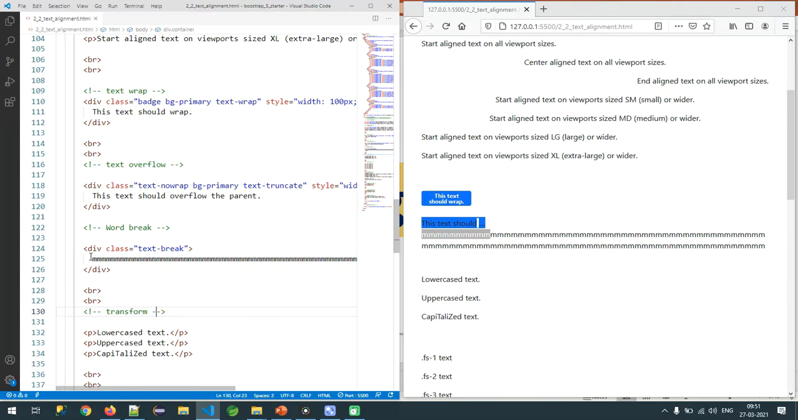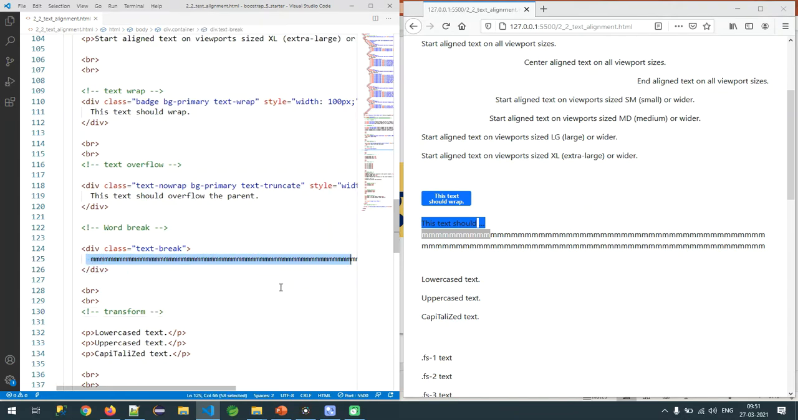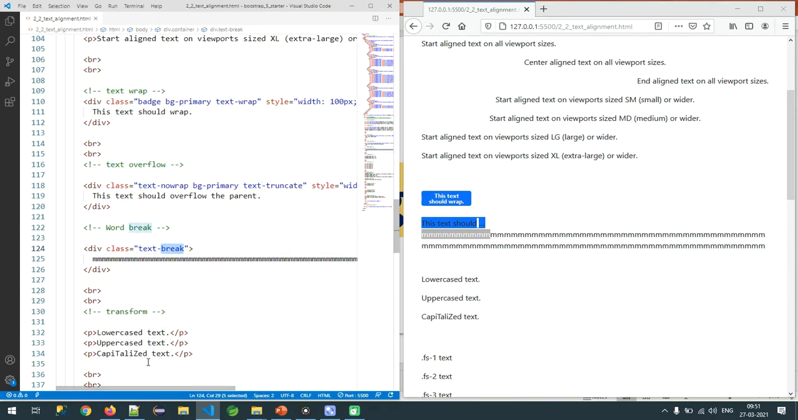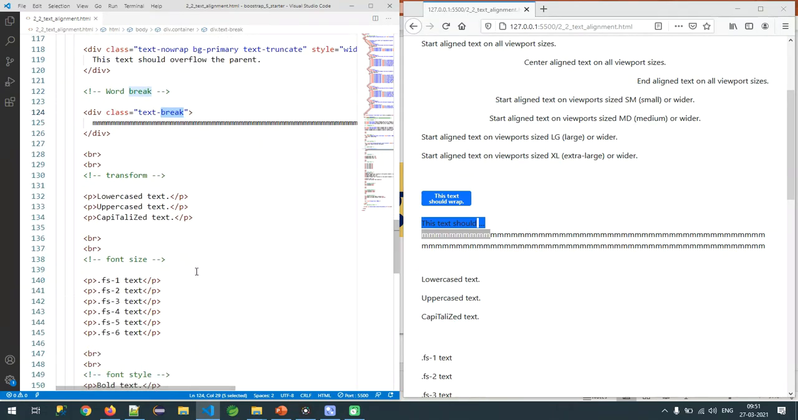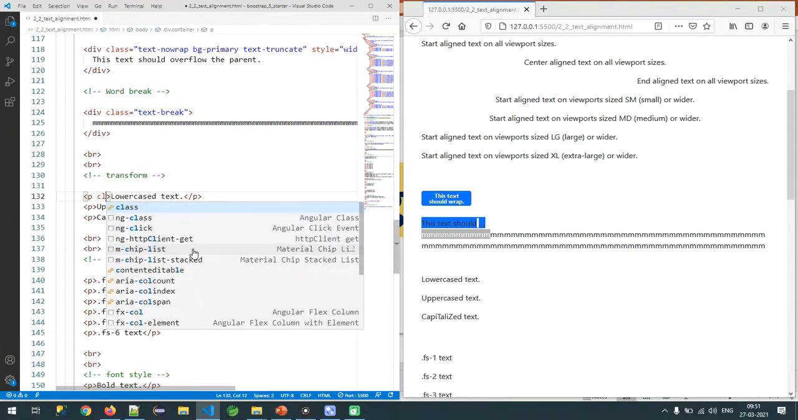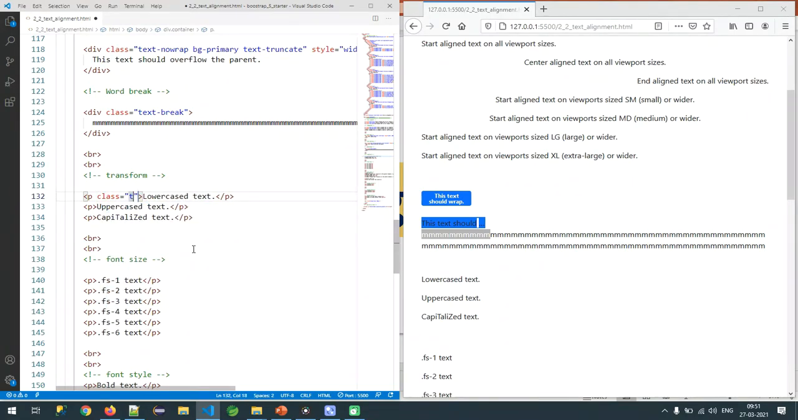Sir, I have a word which is very long. How can I move this word to the next line? How is it possible? By using text break. So this is the way we are going to do. Next one, very useful trick, sir. I have a content and I want to lower the text, lowercase. I want to do the lowercase transformation class. Very simple. Text hyphen, observe, lowercase.